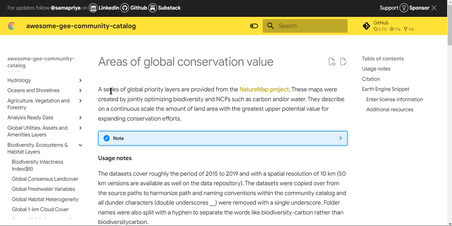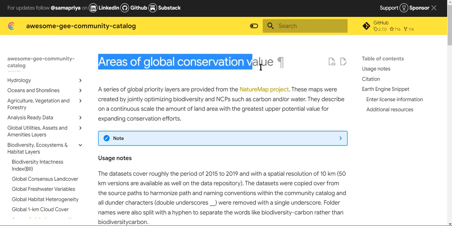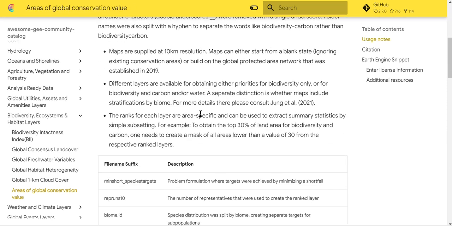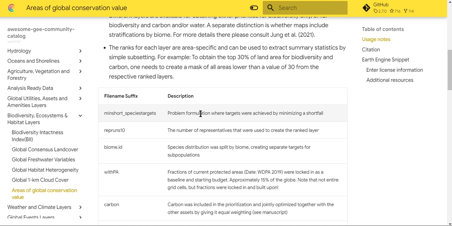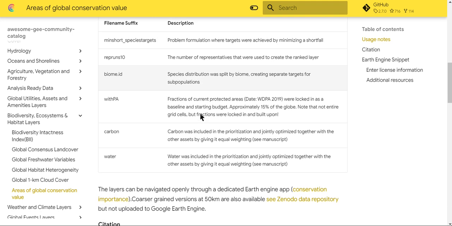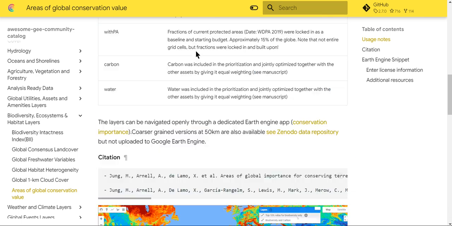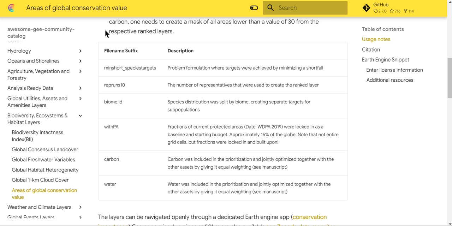And I also want to voice out the awesome GEE community data catalog. This catalog holds a lot of very nice datasets in different environmental dimensions, including the dataset we are going to use today, which is the areas of global conservation value. Here they have very nice documentation: what is this dataset about, what are the different bands that they included, the setup of the whole dataset and so on. Feel free to check it out, as well as the other datasets that exist in this catalog.